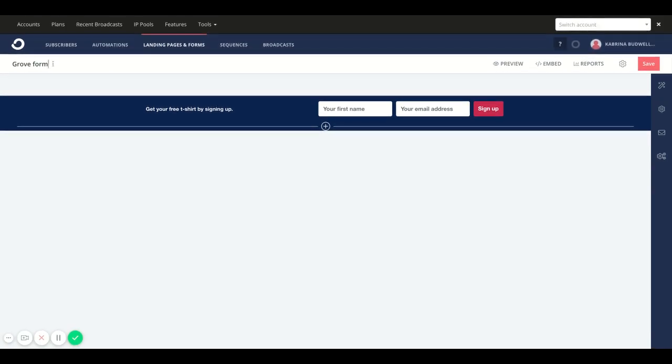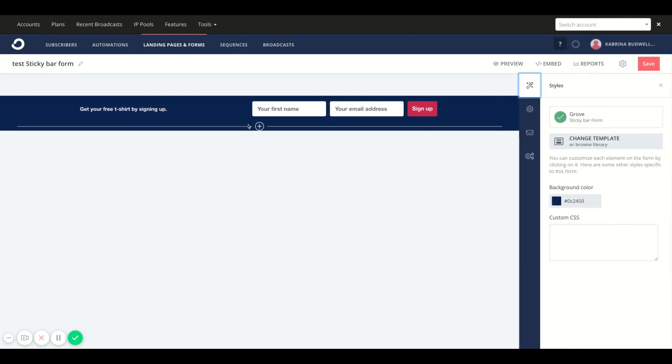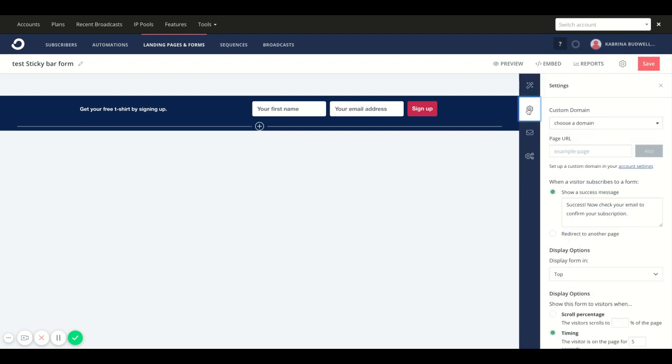And then we're going to name this Test Sticky Bar so that we don't forget what it's called. Then what you're going to want to do is set all this up how you want it, with all your colors and what you want it to say. You'll see that you can change the template here if you decide not to use a sticky bar. There's your color. Here's custom CSS if you need it, and we'll talk about that in just a second.